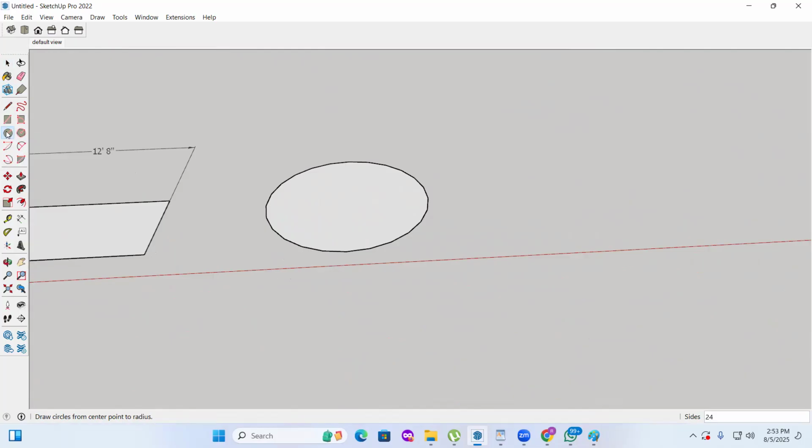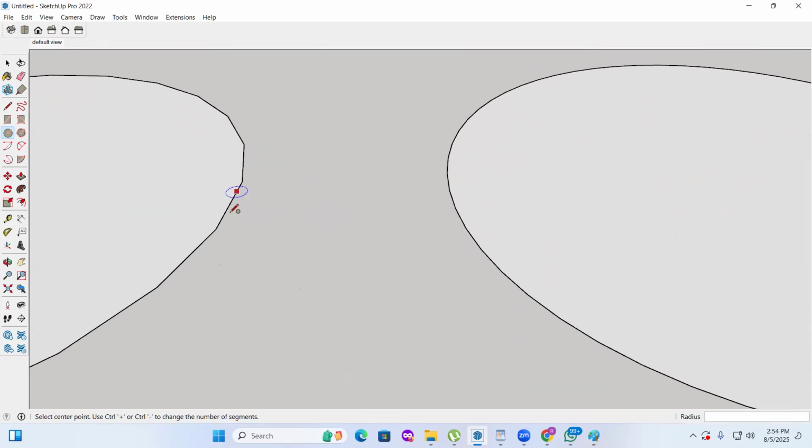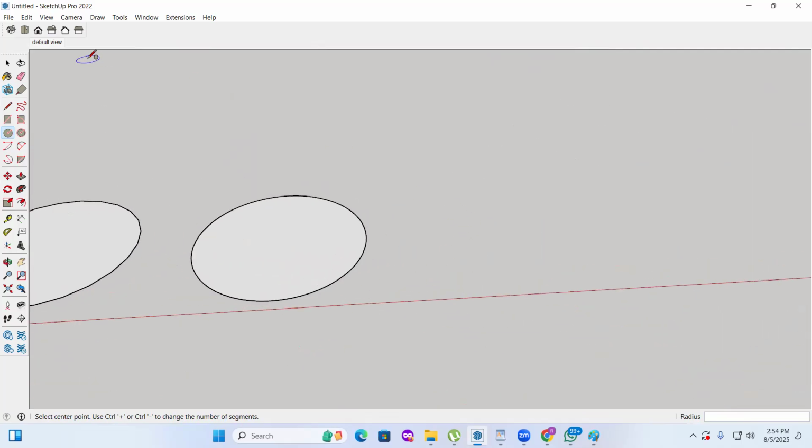Click here, sides are coming, right? I'm giving 60, 60, enter. Same 5 feet, same 5 feet. The difference is there, right? This is looking smooth, this is looking with the sides. Okay, this is about the radius I'm talking about.